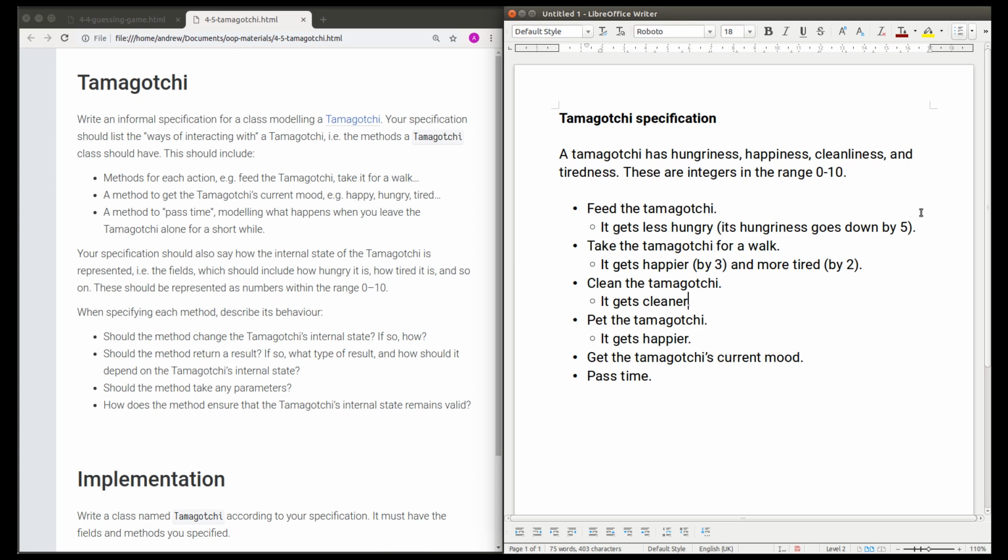When we clean the Tamagotchi, it gets cleaner. So let's specify that it just goes up to 10. We do a thorough job cleaning the Tamagotchi, so it's perfectly clean after we've cleaned it. When we pet the Tamagotchi, then let's specify that this goes up by, let's say, 5 again. So its happiness increases by 5. We should specify what these other two methods do.